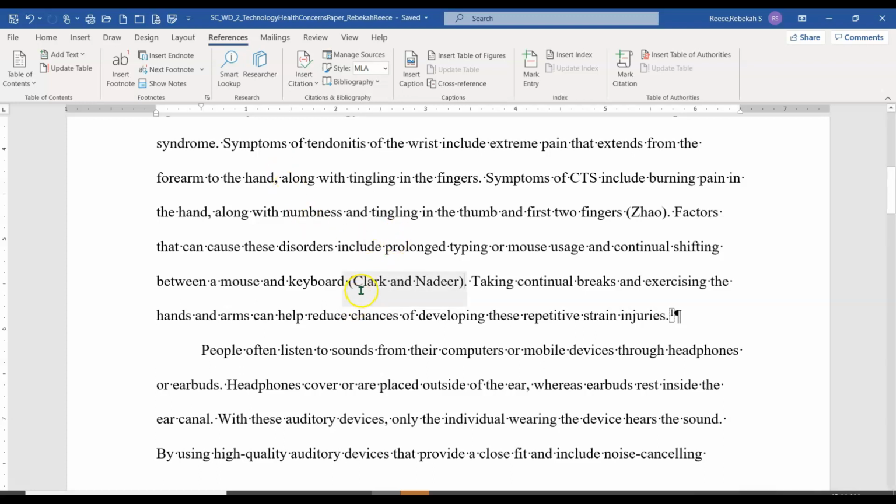Okay, so actually this is supposed to be down here with this superscript. And so it needs to be after injuries. So you'll have injuries, space, then you're going to have the Clark and Nadir, period, and then the superscript. So they have you do this intentionally so you can learn how to move these things around.